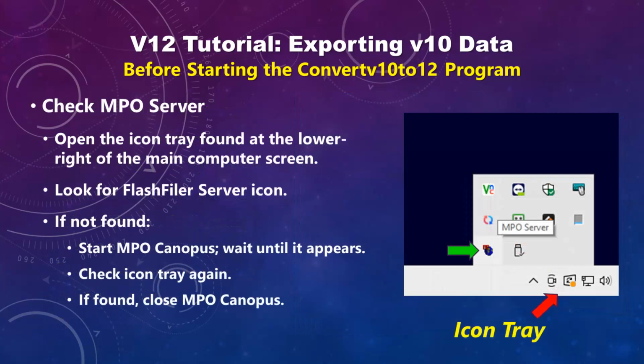Before you try running the program, check if the MPO server is running. If not, this will also cause a 60-second delay, followed by an error message. Convert V10 to 12 is designed to start the server automatically if it's not running. However, this can fail even if set up properly. If necessary, start MPO Canopus, which does automatically start the server. Once the server is running, be sure to close MPO Canopus and MPO LC Invert if they are running.